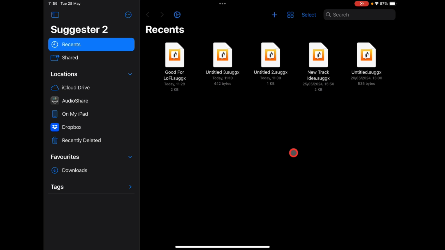Today we are taking a look at Suggester 2. Suggester 2 is a marvellous app. If you want to compose songs, make arrangements, sort out some chords you might already have, play your own chords in, see what they are, add them to your song, Suggester is going to let you do this really easily and you can really get some great stuff going.